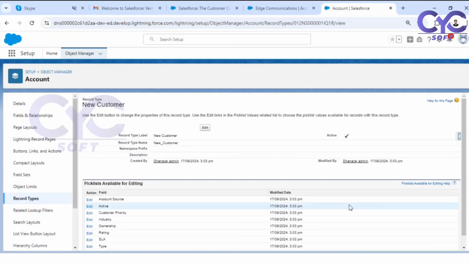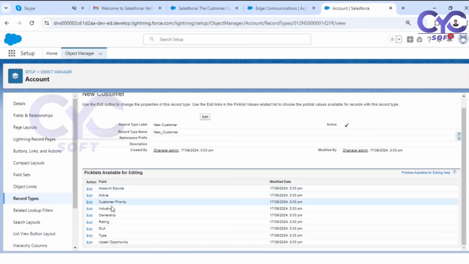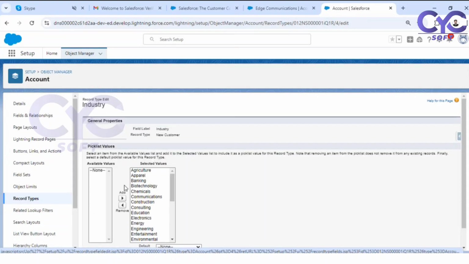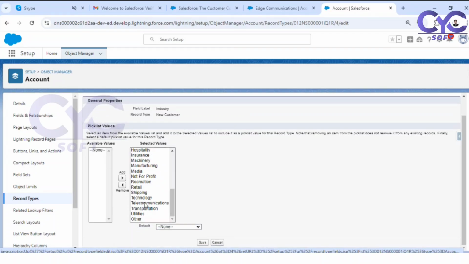That's it. Done. Now let me check here. Okay, the assignment is also complete. See pick list values: whatever the pick list values are, all of them will be visible. So how to verify this? For example, for industry, we have a number of pick list values. See, a number of pick list values are there.